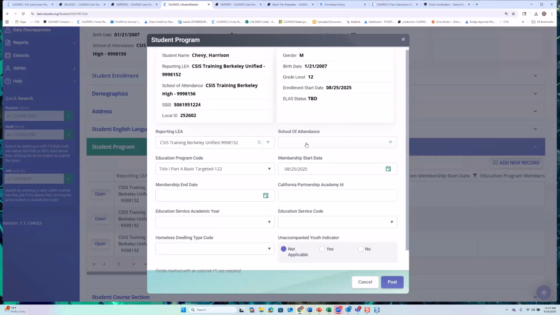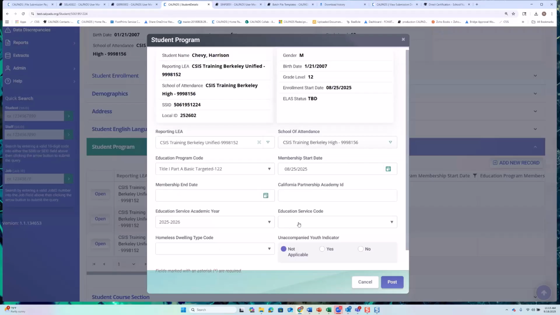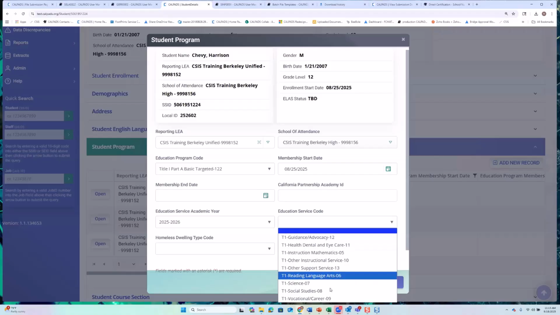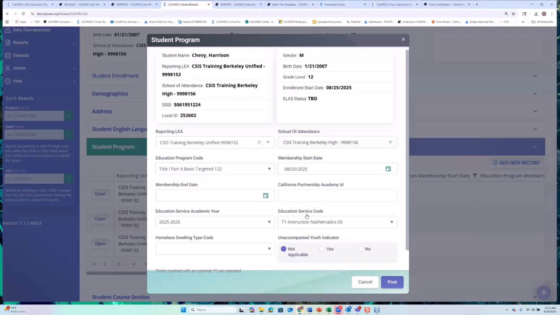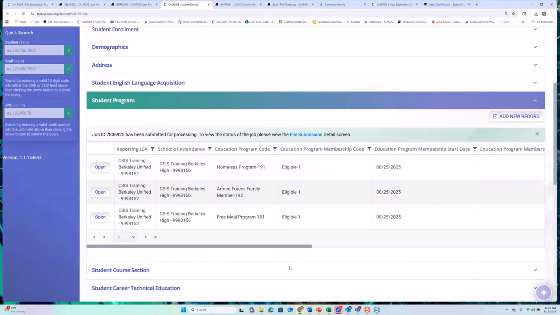So we have a membership start date. I have to, for whatever reason, this isn't staying. And now service year is 2526. Service code, what Title 122 service? So these are the conditional fields of validation for 122. We should be able to post the record now. And that was a lot for some conditional fields of validation.